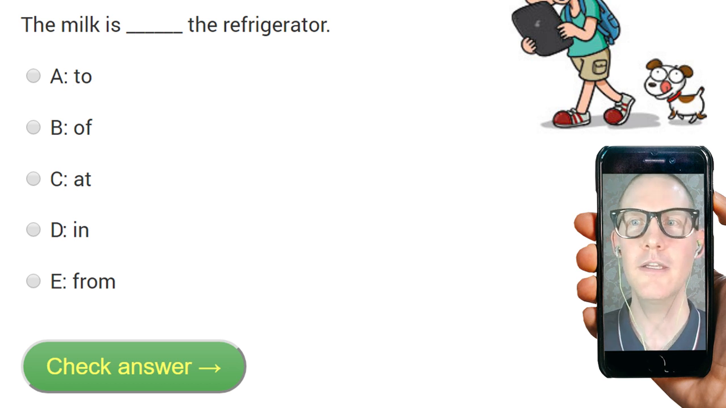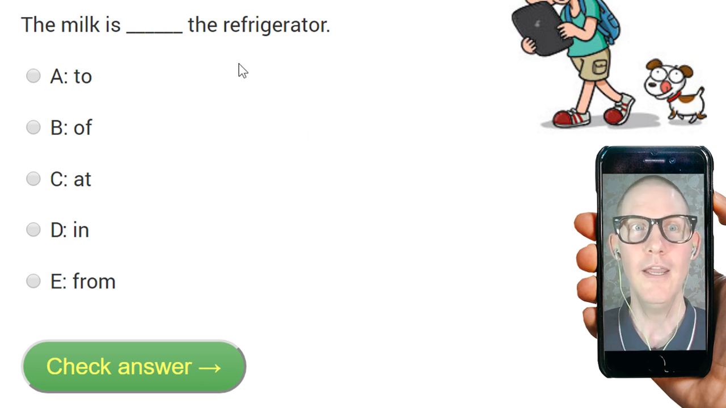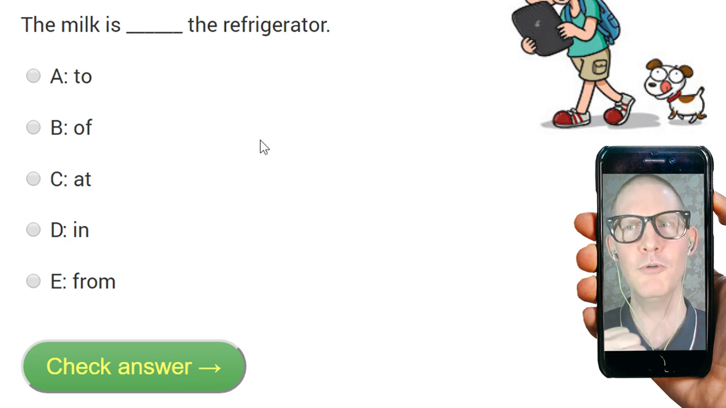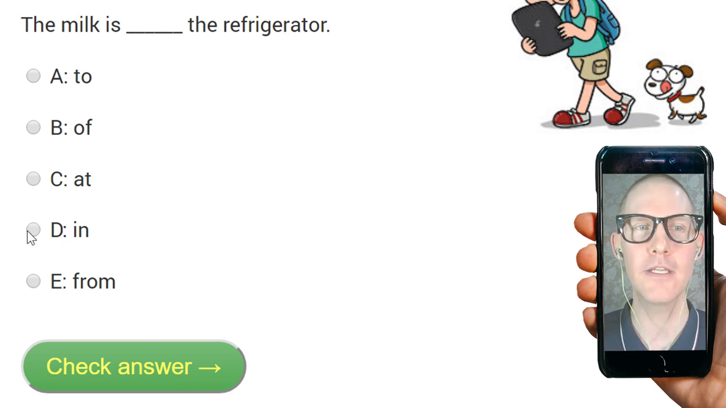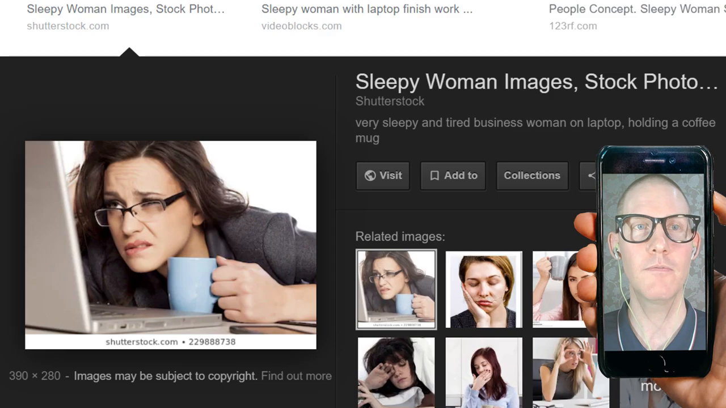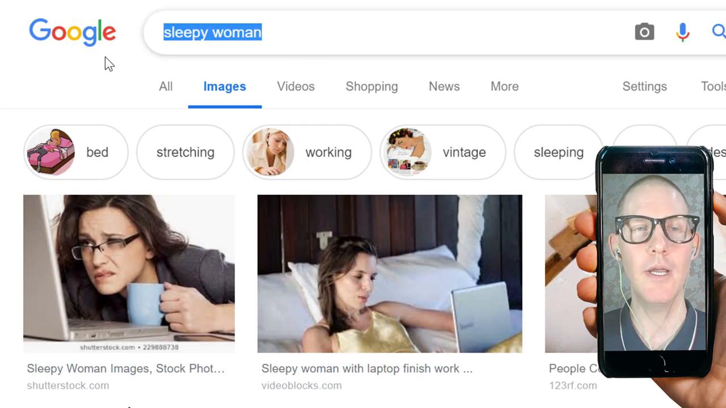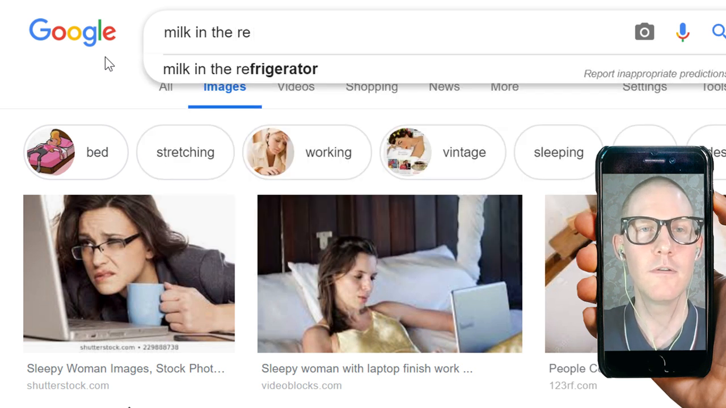So, I kind of like these quizzes because they mix up the questions. Some are easy, some are difficult, some are not so much. Now, this is one which should boost your confidence, right? And I think everybody put D, and I think it's kind of an obvious answer. And we're talking about the location of the milk, right? So if we want a visual, we'll say goodbye to the sleepy woman, and we'll say milk in the refrigerator.